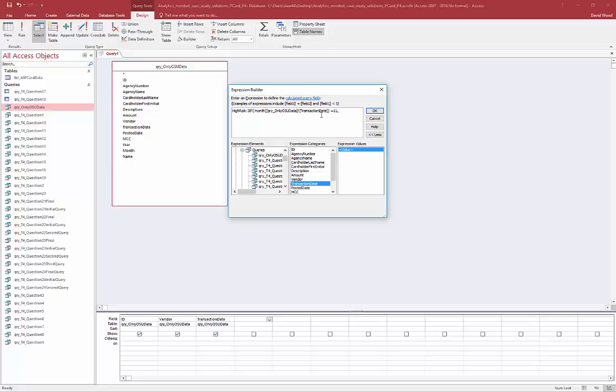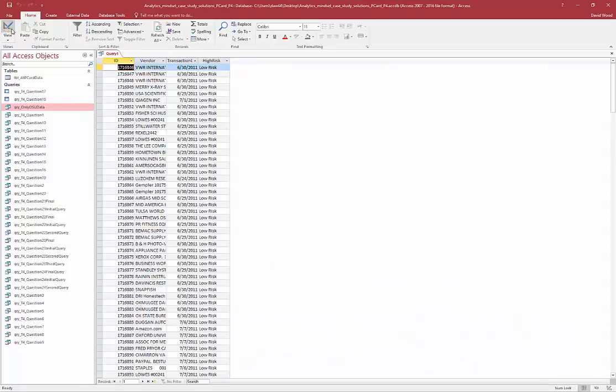So if the month of transaction date equals 11, then we want it to return, notice it says the true part, high risk. And if not, we're going to call it low risk. All the turkey from the month of November can make people's brains go crazy and they can lie. So we're going to simply make this formula high risk, low risk. We click OK. We click View.